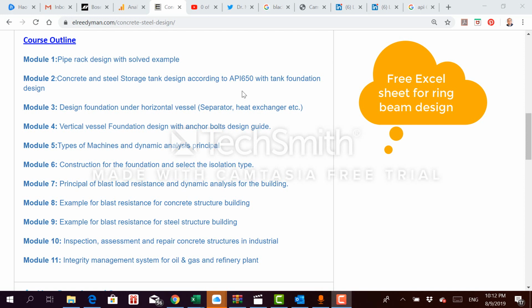For the steel structure, we go through an example for the tank foundation, the ring beam under the steel storage tank, which is a very interesting subject, and we see it in a lot of oil and gas plants.